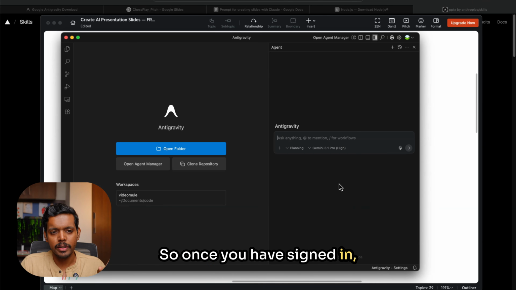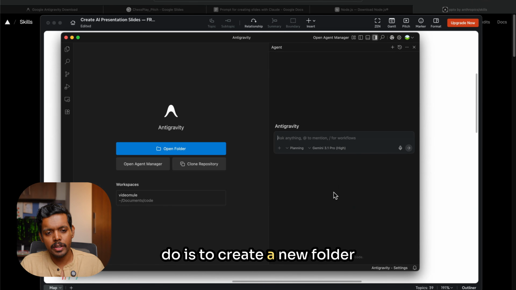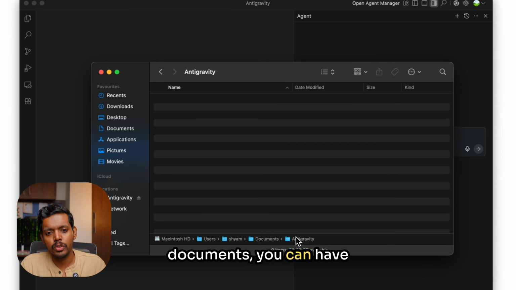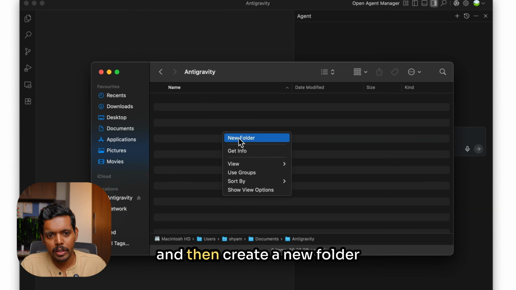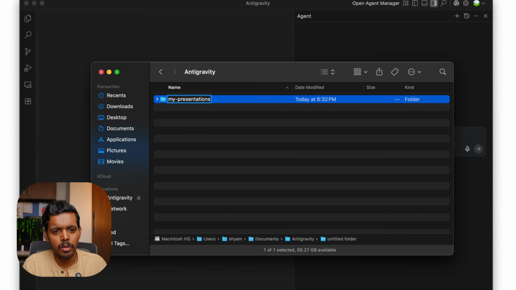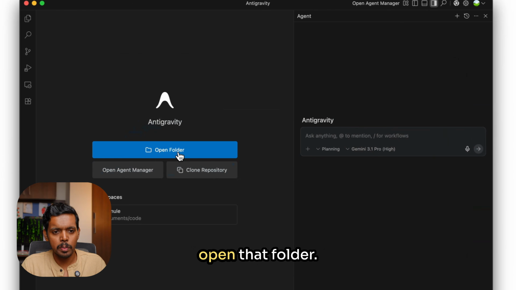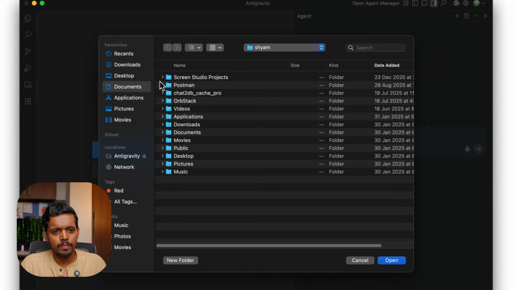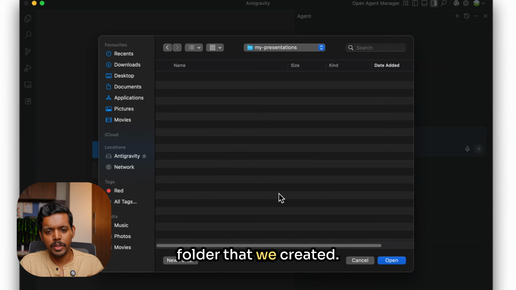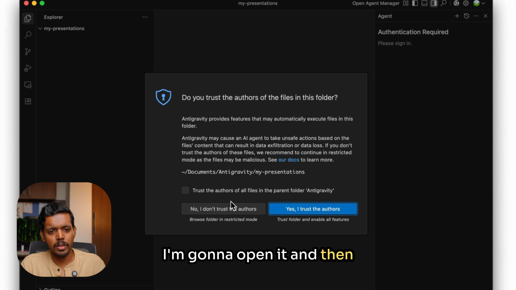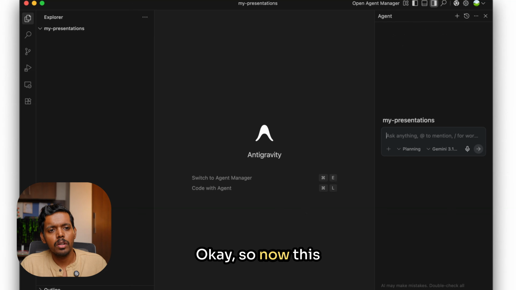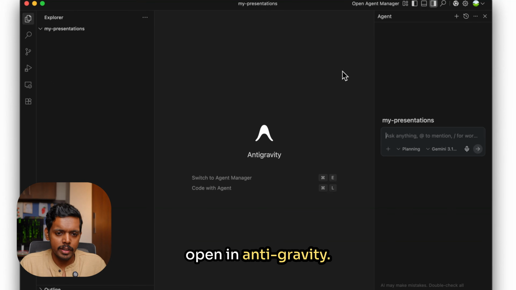Once you have signed in, the next thing we have to do is create a new folder for your presentations. For example, in your documents, you can have a folder like Antigravity and then create a new folder called my presentations. Then you go back to Antigravity and open that folder. So now we are inside that folder that we created. I'm going to open it, and then you can say, I trust the authors, and click on this. Okay, so now this particular folder is open in Antigravity.